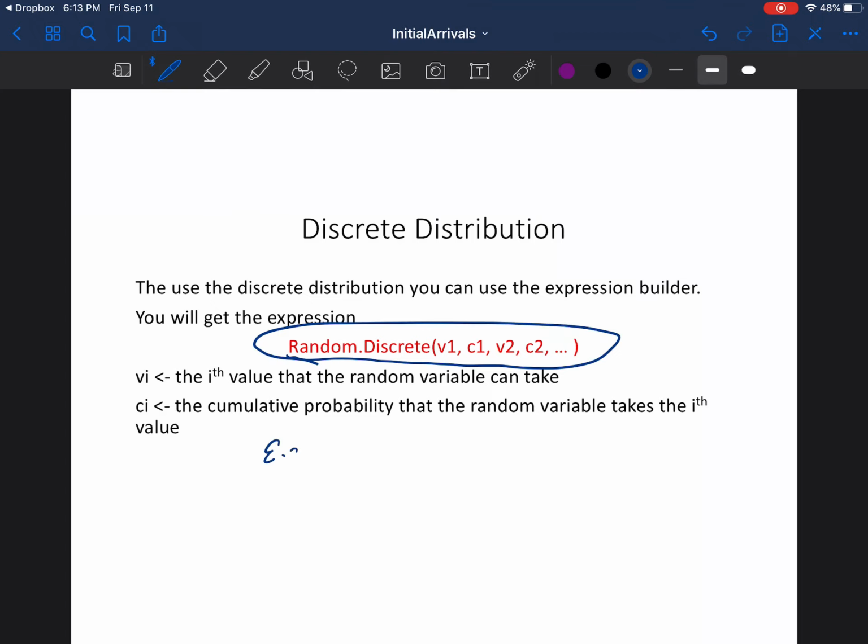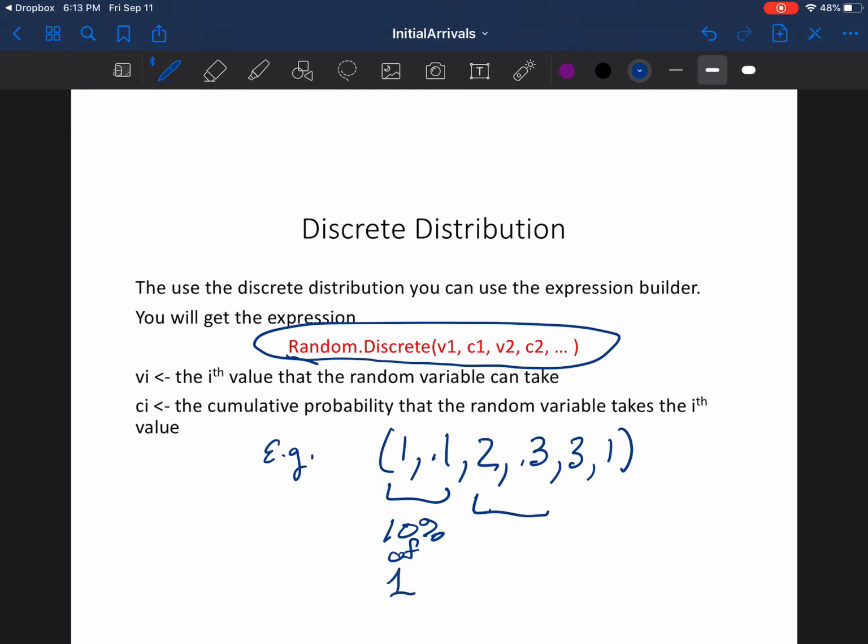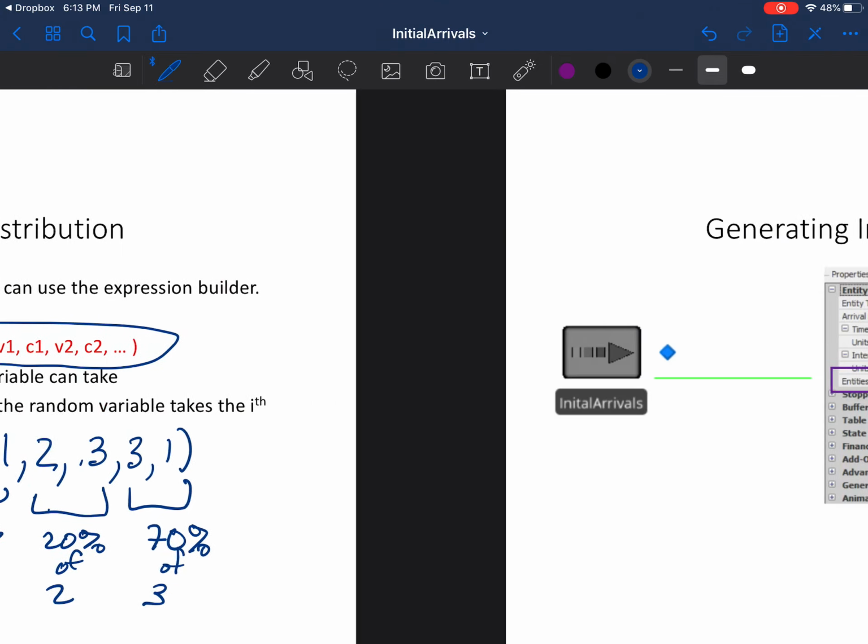So, for example, if we wrote 1, 0.1, 2, 0.3, 3, 1, this would say 10% of 1. This is cumulative, so this says 20% of 2. And this says 70% of 3. And of course, now we're going to want to change this so it looks like what our actual distribution was.